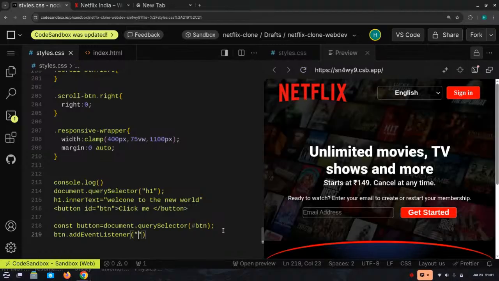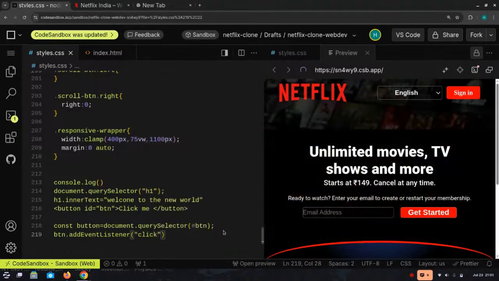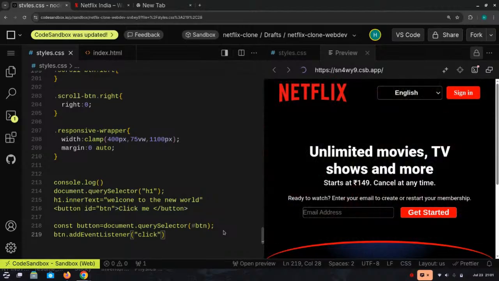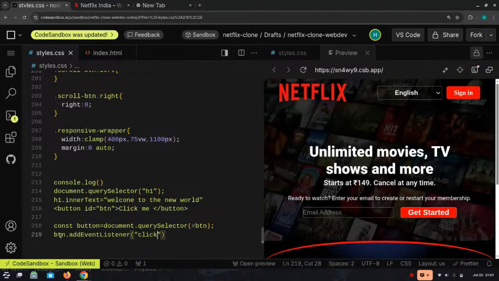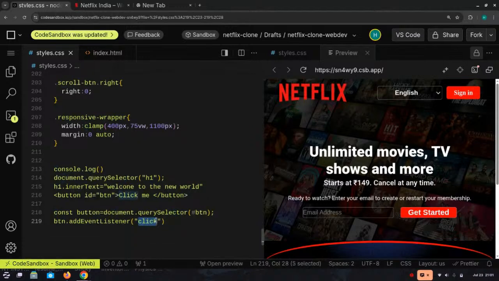I'm going to add the type of event I want it to listen. So if I want the button to listen to my click, then I'm going to use the type of event as click. If I want my button to hear the hover of the mouse, I'm just going to use mouse over, and there are many such events which you can write and which you want your button to respond to.